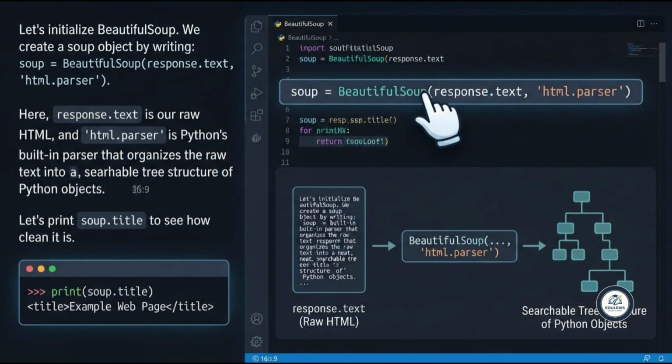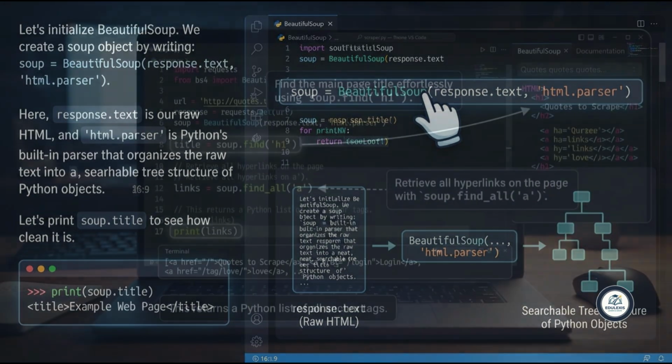Let's initialize BeautifulSoup. We create a soup object by writing soup equals BeautifulSoup(response.text, 'html.parser'). Here, response.text is our raw HTML and html.parser is Python's built-in parser that organizes the raw text into a neat, searchable tree structure of Python objects. Let's print soup.title too. See how clean it is.